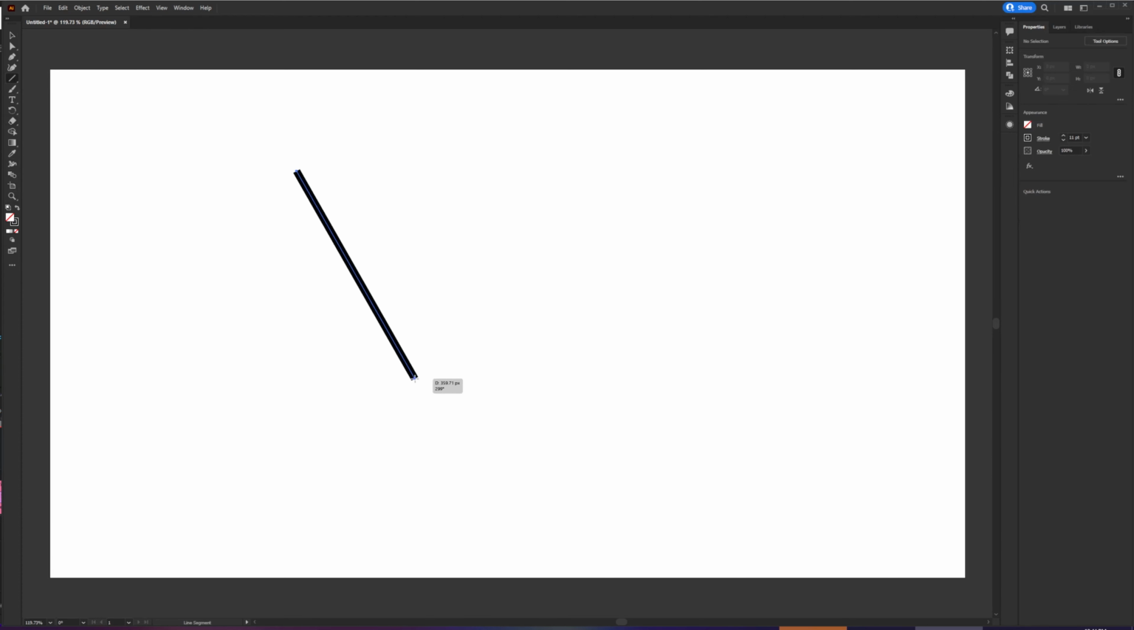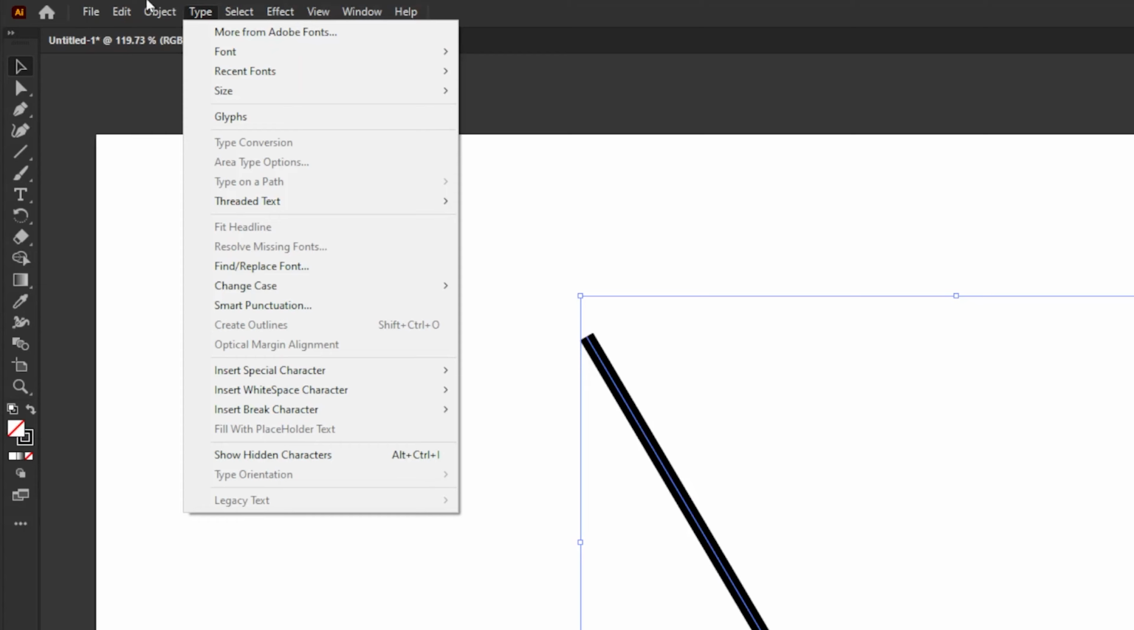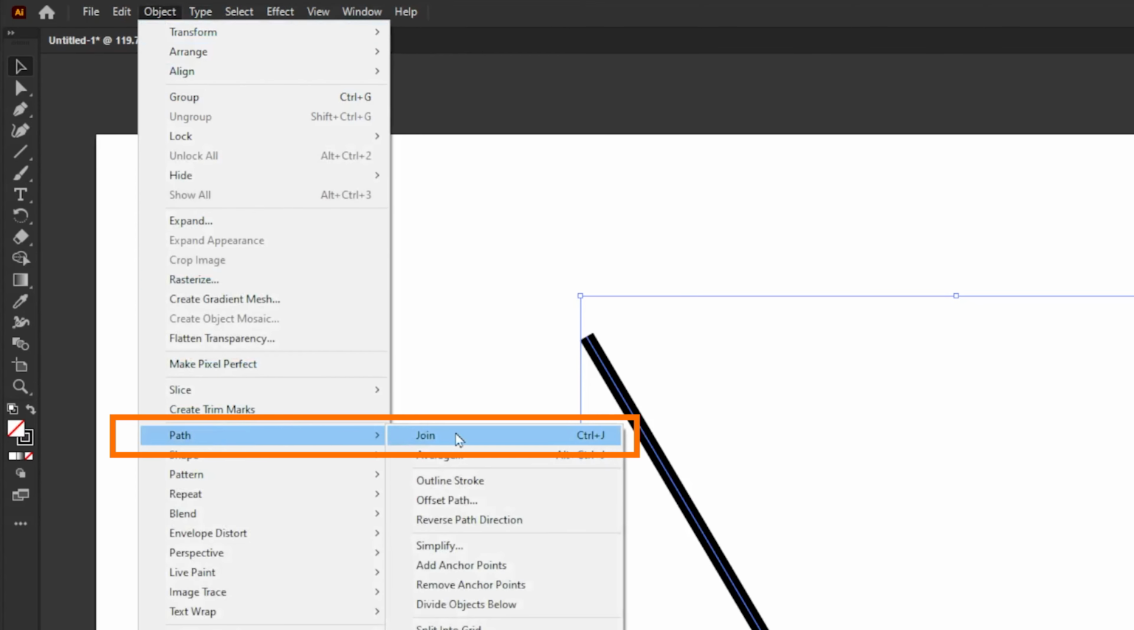In this example, I'm going to create a trapezoid shape by creating two lines. Now let's select these two lines by using the selection tool and holding Shift while clicking on the middle of the line. Go to Object once again, select Path, then click Join.